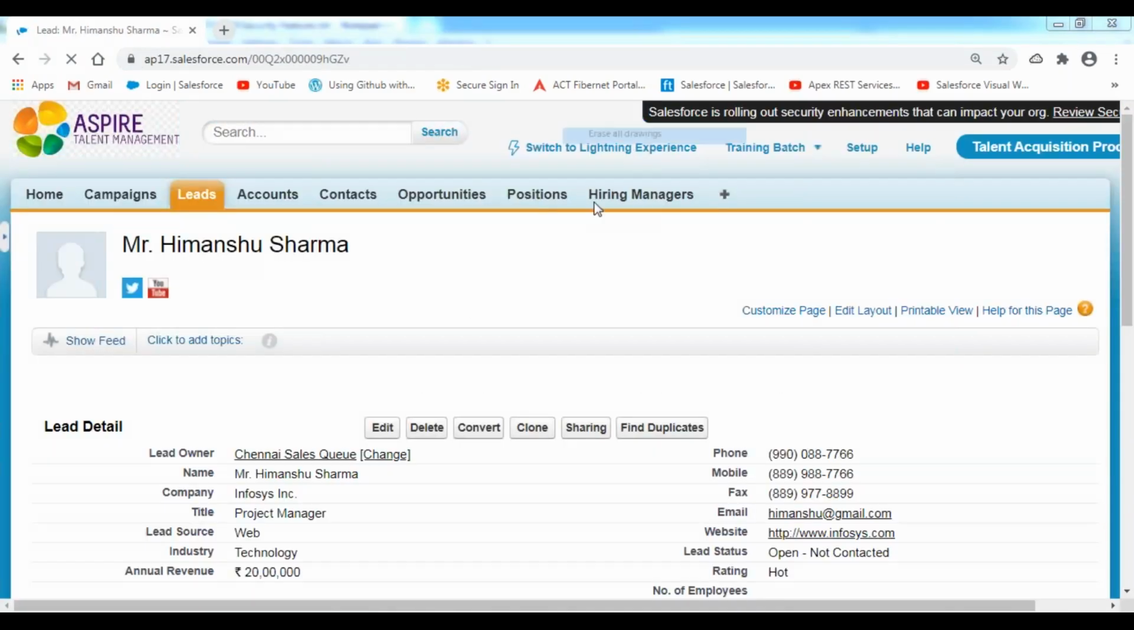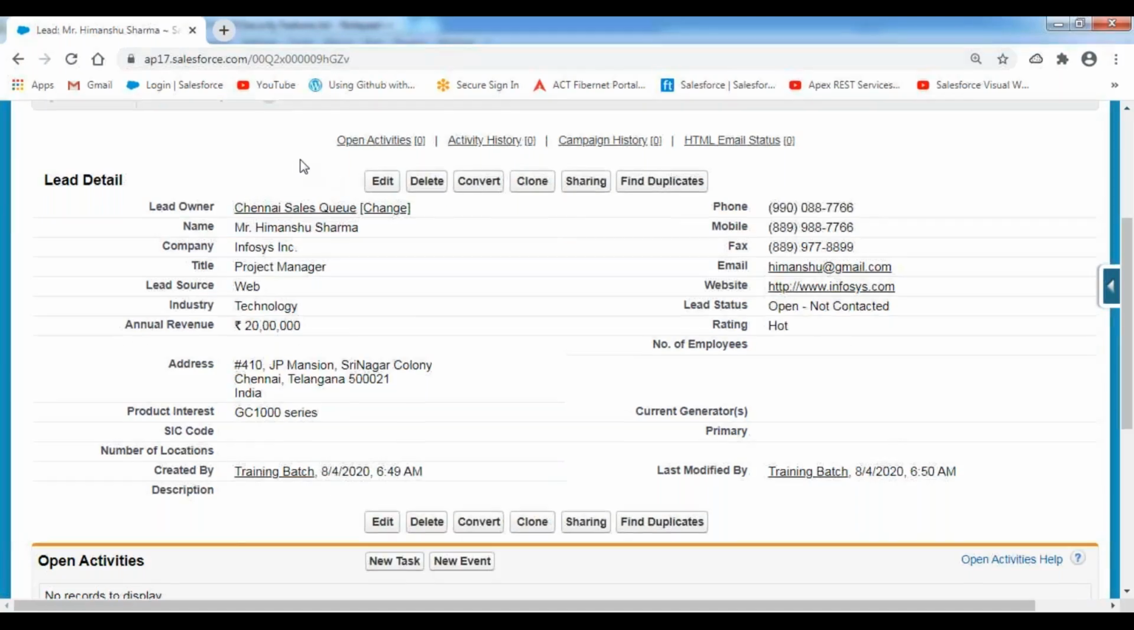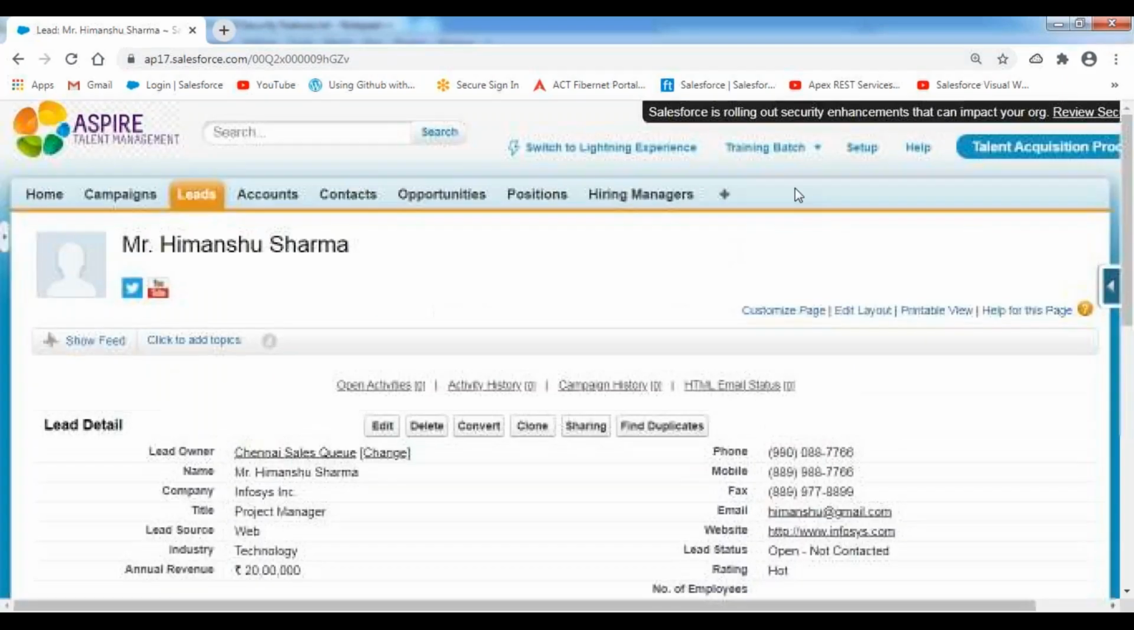Again, the assignment rule will get reapplied. So now who is the owner of this record? Chennai sales queue. The record has been transferred to the Chennai sales queue. From now onwards, a Chennai sales queue member will take up this record. So who is the member of this queue over here? Development user. Let me log in with the development user right now.